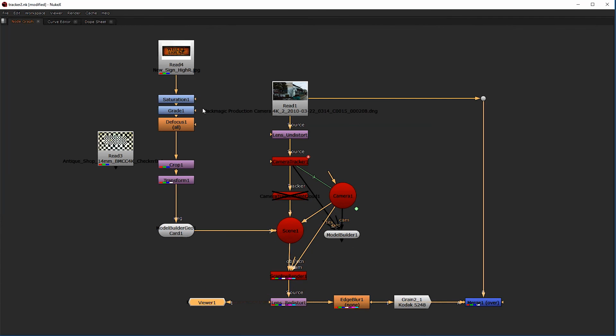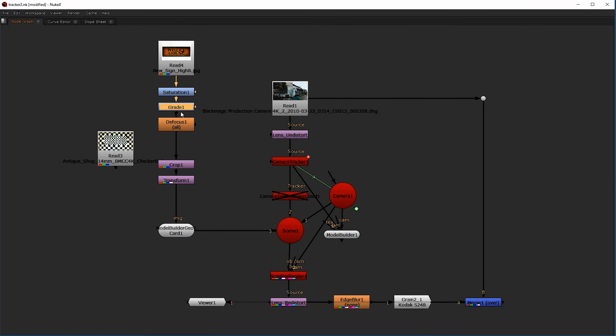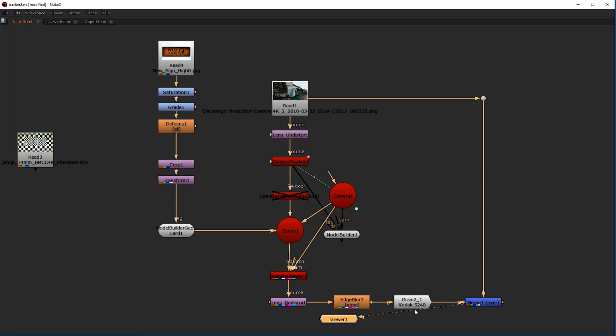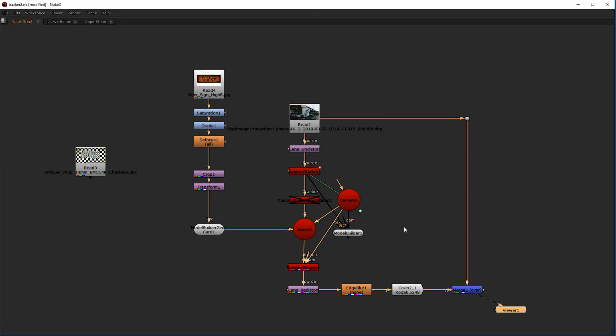So here's the full comp in case you guys are seeing me whip around and thinking, well, I need to see it fully here. Just as it is, just so you're not confused.